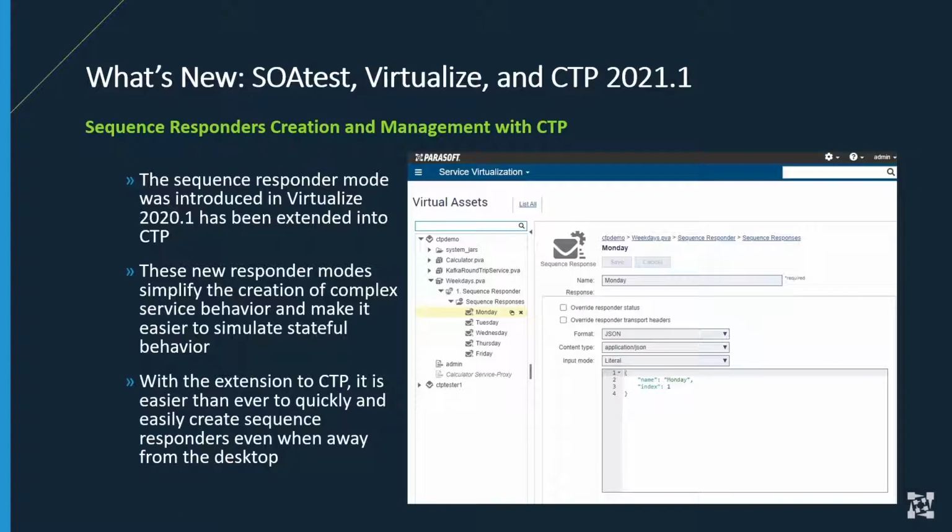We move on to our next feature, sequence responder creation and management with CTP. The sequence responder mode was introduced in Virtualize 2020.1 and has been extended to CTP. These new responder modes simplify the creation of complex service behavior and make it easier to simulate stateful behavior. With the extension to CTP, it's easier than ever to quickly and easily create sequence responders, even when away from the desktop.